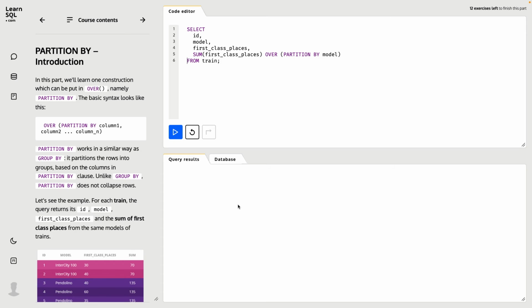So this exercise actually goes further into the over clause and learning one construction, which is partition by. And that's what the syntax looks like. So partition by works in a similar way as group by. So it partitions the rows into groups based on the columns in the partition by clause. Unlike group by, partition by does not collapse rows. So let's see the example. They've put the example here already.